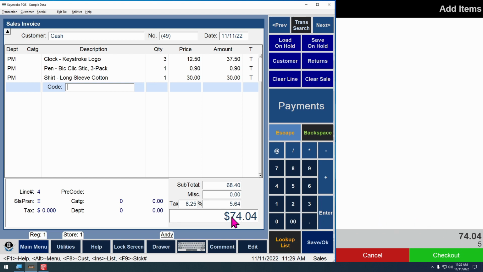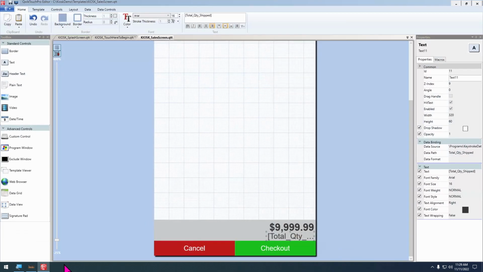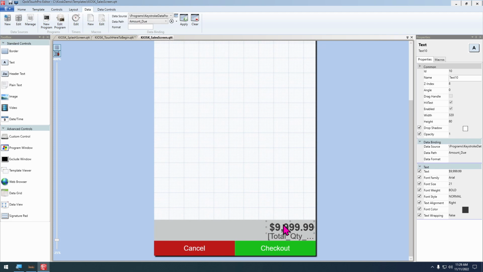So the next thing we need to do, though, is add this $ sign to the 74. And I want that to say 5 items, not just the number 5. We're going to do that through string formatting. So we're going to go back into QwikTouchPro, back under the Data tab, Data Binding, and let's select our amount due label first. There's a blog post on this, and I'm sure I've covered it in previous videos. So we're just going to do this.